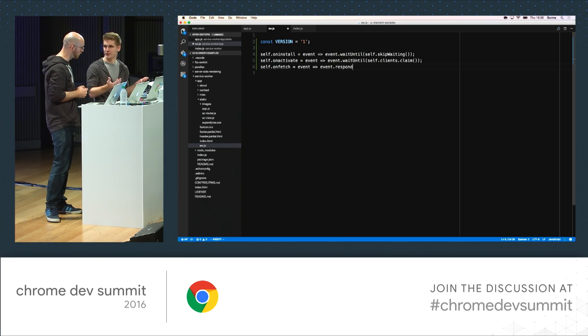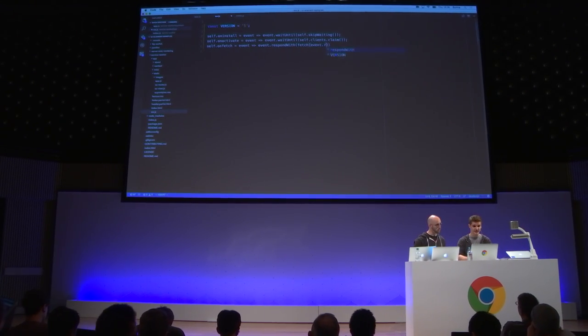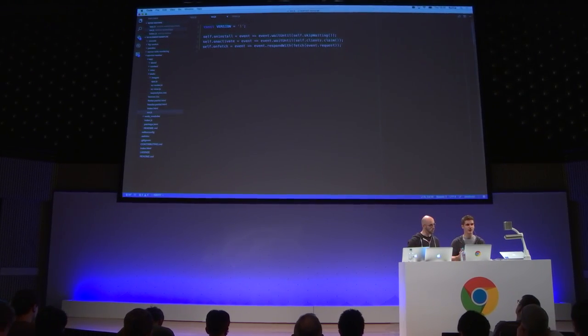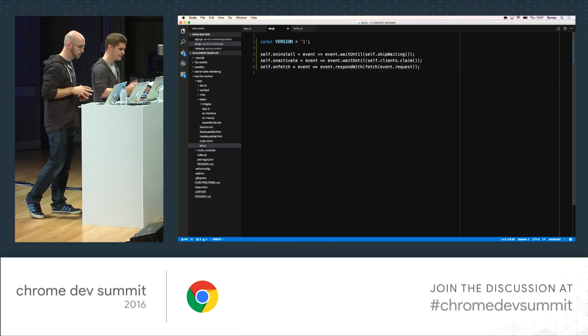I'm just going to do a no-op service worker, just as a pass-through. I'm going to respond with the fetch. So I'm basically not going to do any offline logic. Any request the page makes, I'm going to send to the actual network and pass it back.